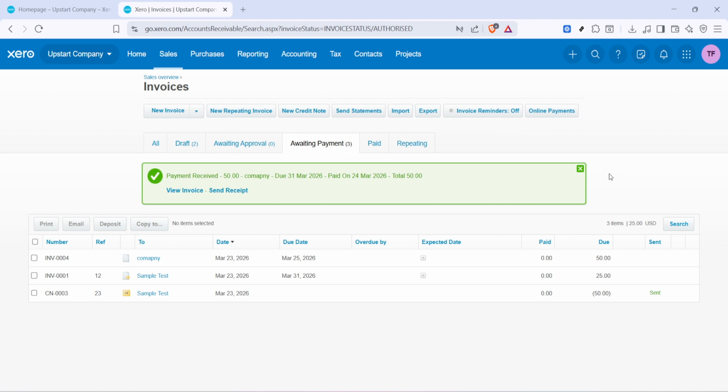And that's it. Go to Sales, open Invoices, select the invoice, choose the right account in Record Payment, and click Record Payment. Follow these steps each time, and your receivables and bank reconciliation will stay accurate and up to date.